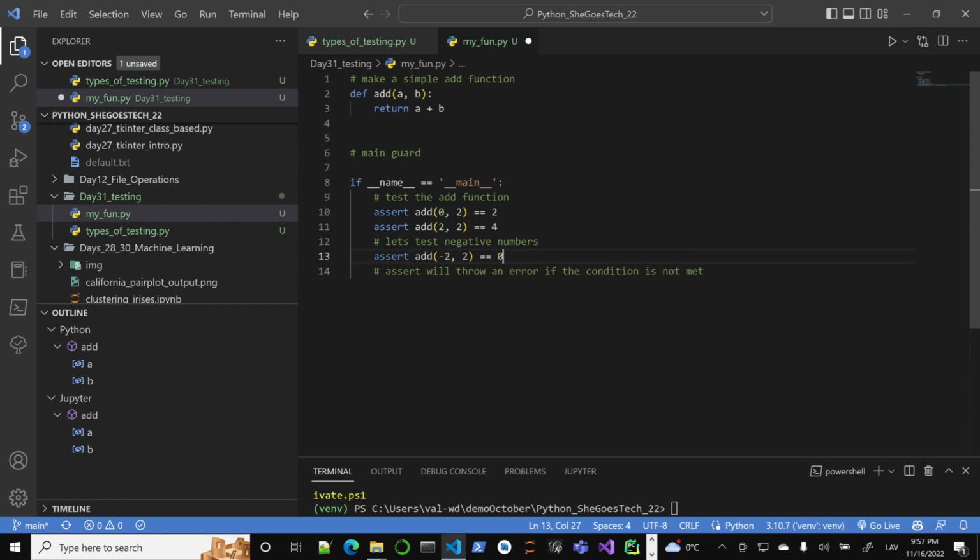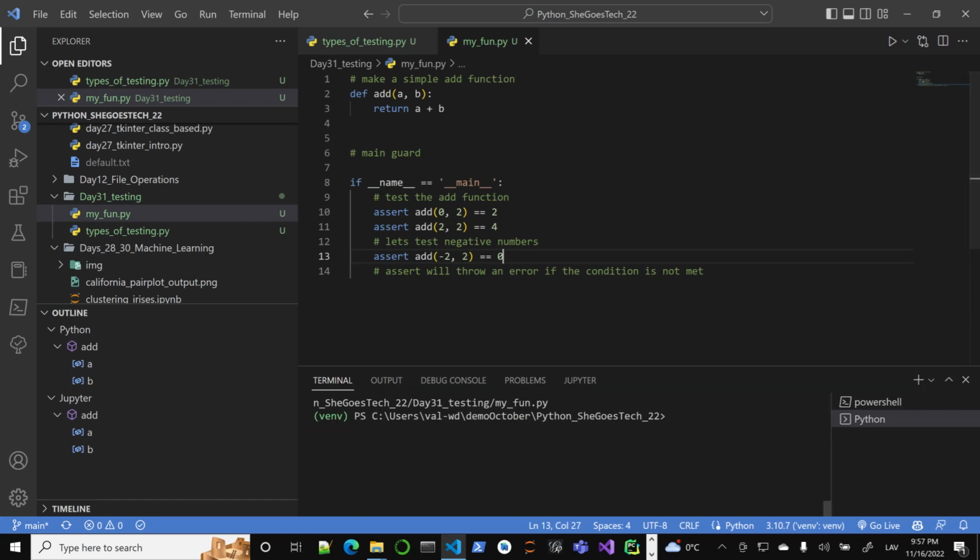-2 equals 2. Okay, so that's good. So this already will be a test. So with the main guard, we can use this so people can import it and we can test it. On this level, it works, and nothing happened. Everything works fine.